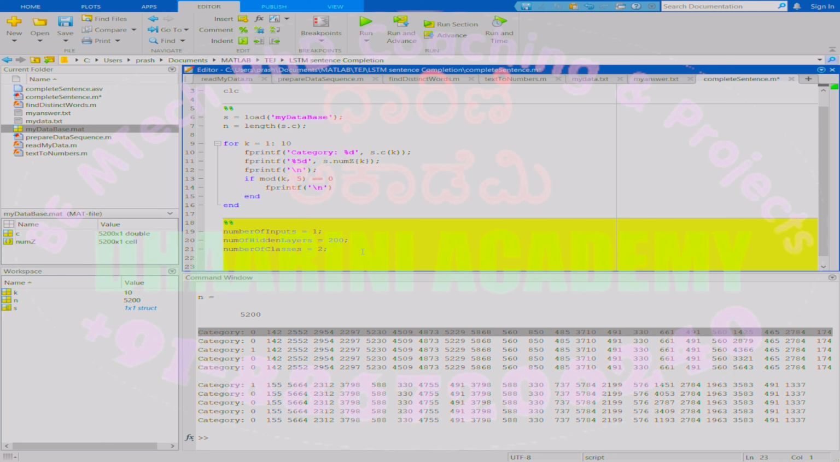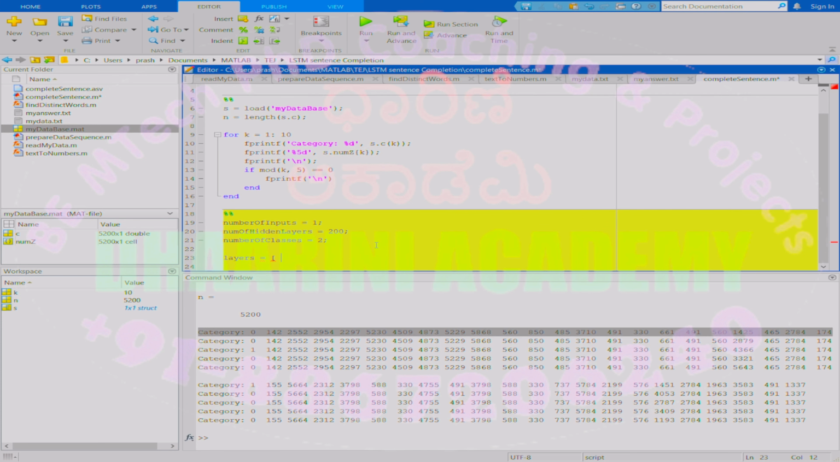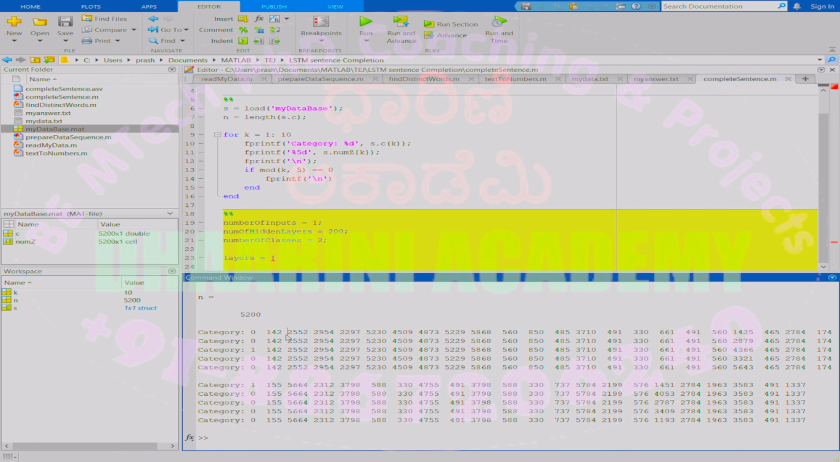We have two classes. This is what I want the machine to understand. Now start building that by giving the specifications such as the layers. We know that we have to define the layers by specifying them like this. So you start with the input layer. Input now is a sequence. It's not image input. In the previous problem, I think we used an image input layer, correct? And we created the image database, right? Now it's not an image, it's a sequence. You see 142 followed by 2522, 2954, 2927, 2297. This is a series of numbers, correct?